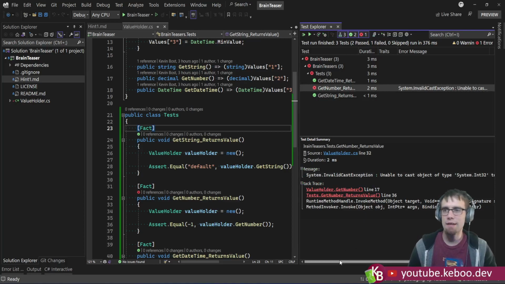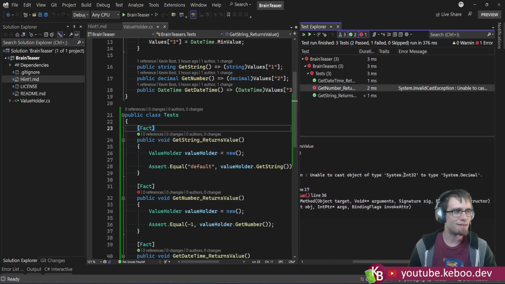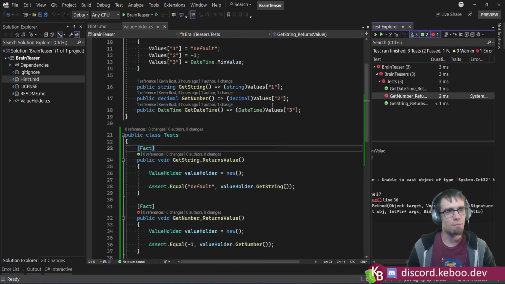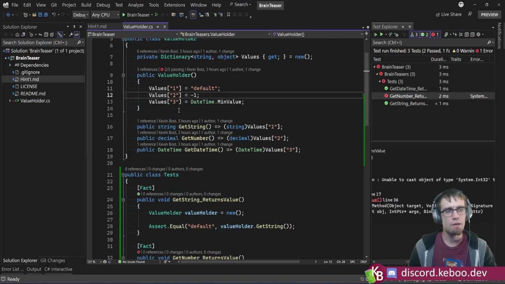And we can see that it is unable to cast a type of System.Int32 to type System.Decimal. If we look up here, we can see that the get number method is in fact attempting to cast the return value out to type decimal. And up here is where we put the value in. Now, the important thing to know about in C# is if you just type a literal number into your code, by default, that is going to end up being an integer.